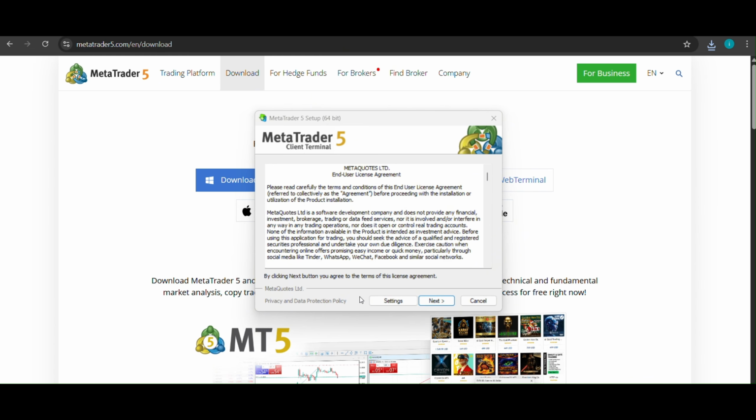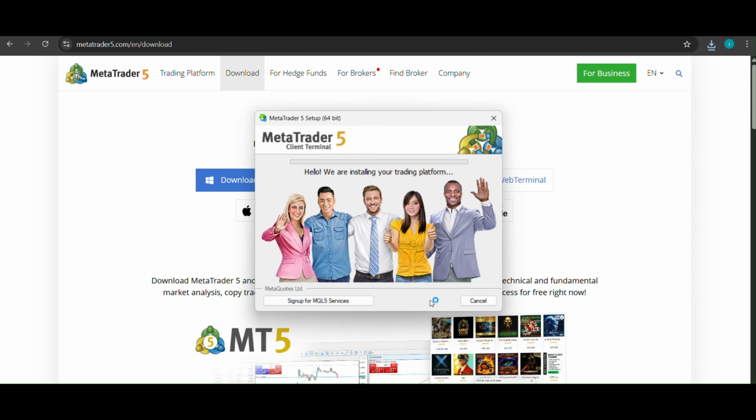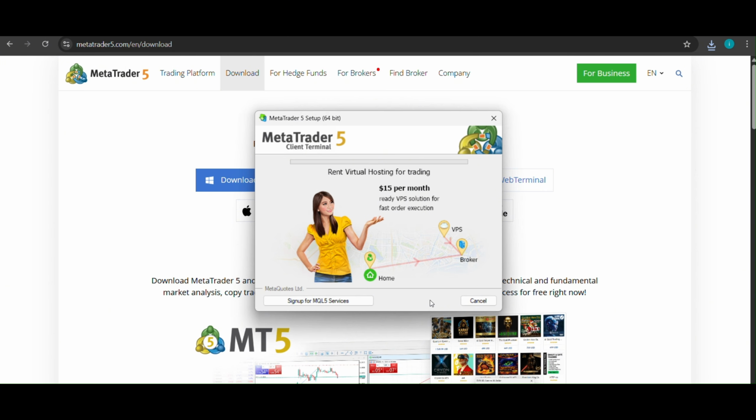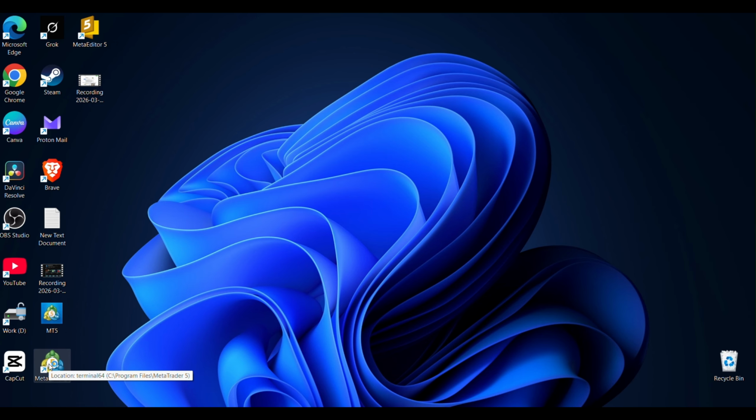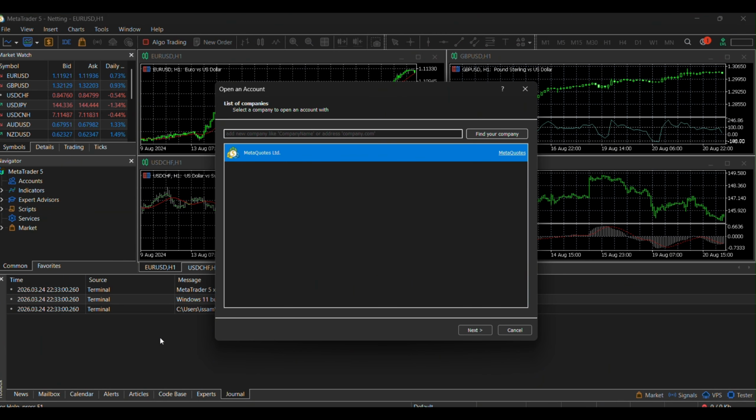The installation is simple, just like installing any other app. Click Next, Next, Install, then Finish. The whole process takes less than 2 minutes. When MetaTrader 5 opens for the first time, it will ask you to log in. If you've never traded before, choose a demo account.